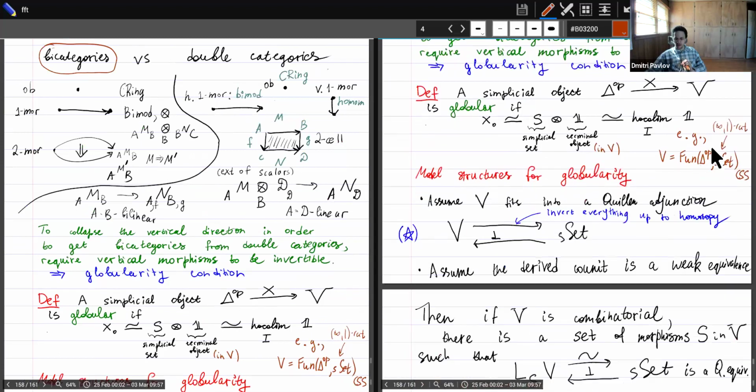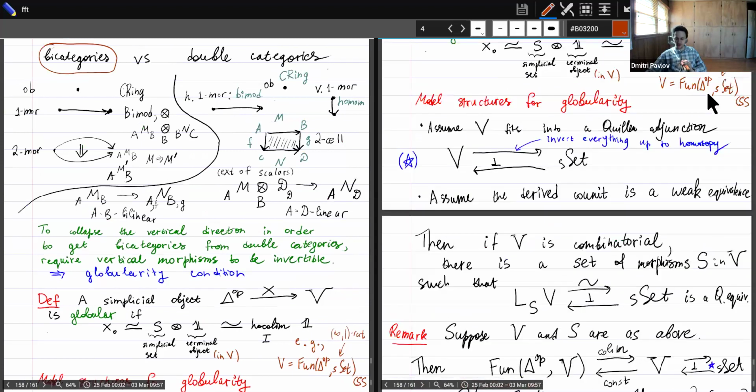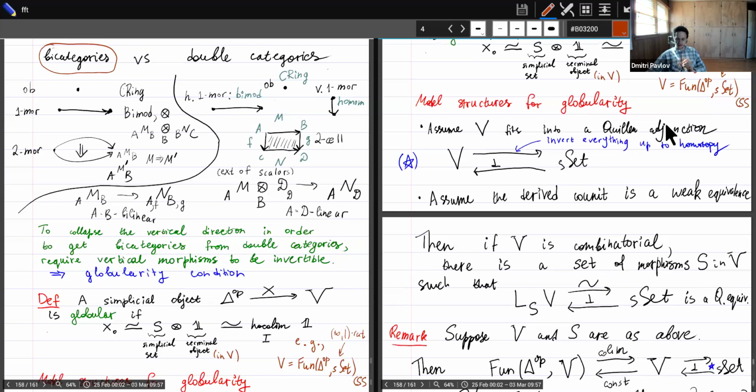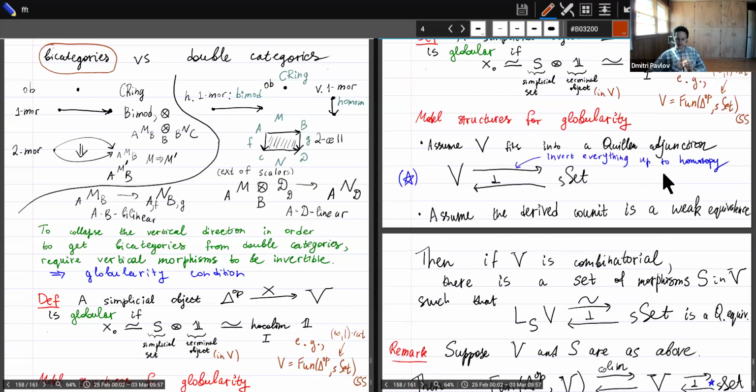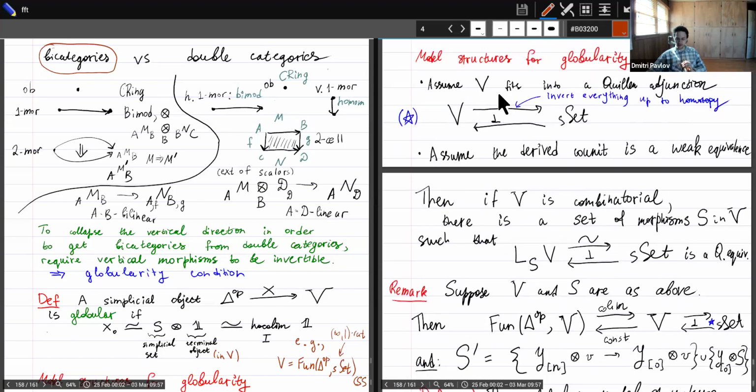Let me now, as briefly as before, mention how to encode globularity as a left Bousfield localization. First, let me make a bit more precise what I mentioned already in this line. Here is how we encode infinity groupoids inside capital V. So strictly speaking, this is formalized using a Quillen adjunction.